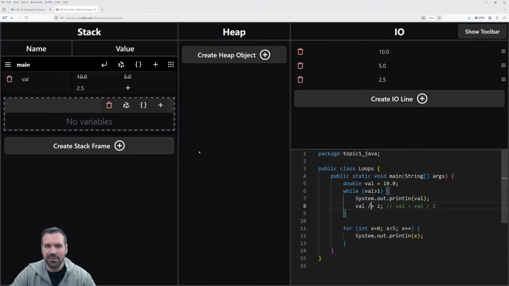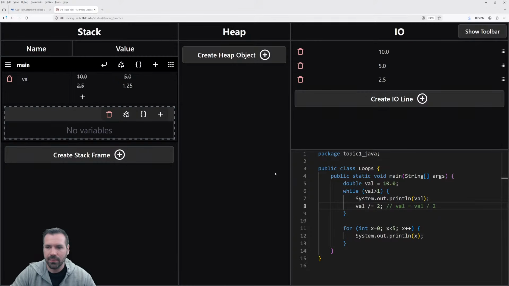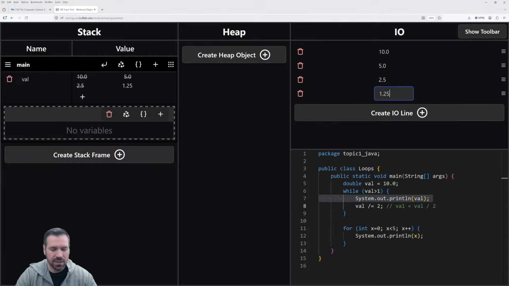2.5. Divide val by 2. Reach the end of the body of the loop. Check the condition again. Val is now 1.25. That's still true. So we're going to go around the loop again. We're going to print val to the screen. We're going to divide val by 2.